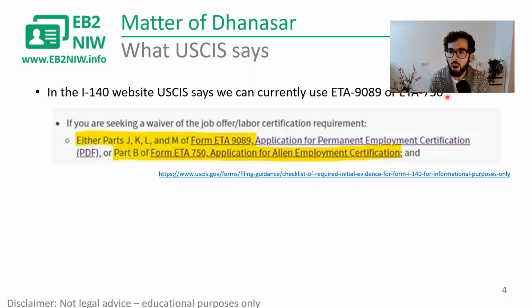So how do you have to do it? What form do you need to use? Well, you can use two forms, and this is information straight from the USCIS official website. I'll leave a link not only here on the screen, but also in the description below. If you are seeking a waiver of the job offer, labor certification requirement, you either fill out parts J, K, L, and M of form ETA-9089 or Part B of form ETA-750.